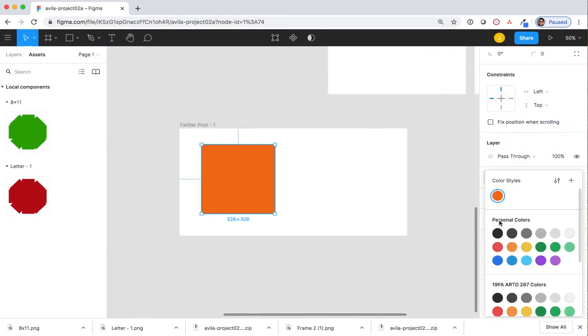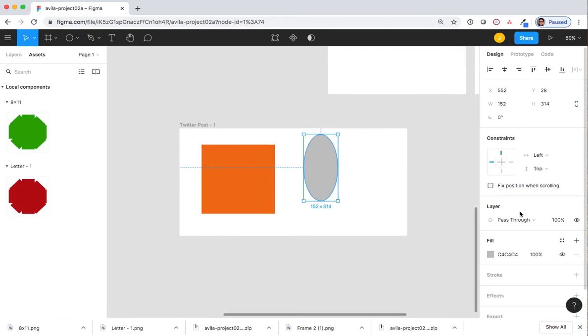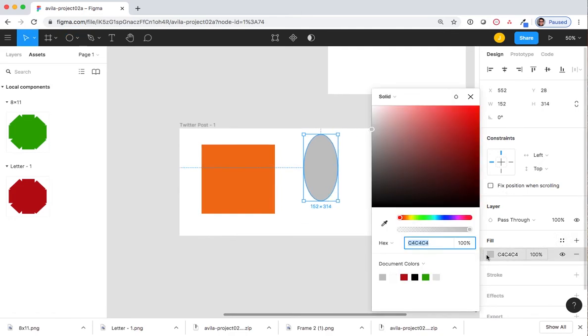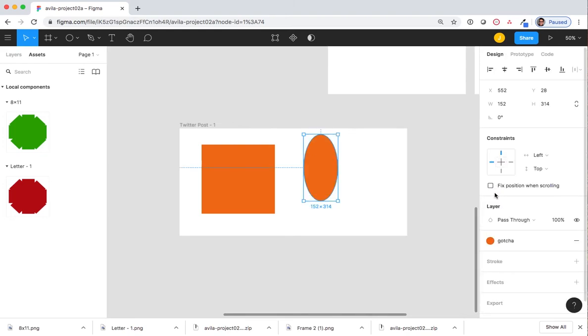Notice that now I have my personal colors, some other colors that I've used over the years, as well as the top one being Gotcha, which is what I titled this specific color. If I wanted to create another element, perhaps an ellipse this time, instead of selecting the color here, I would go to my color style and select it there.